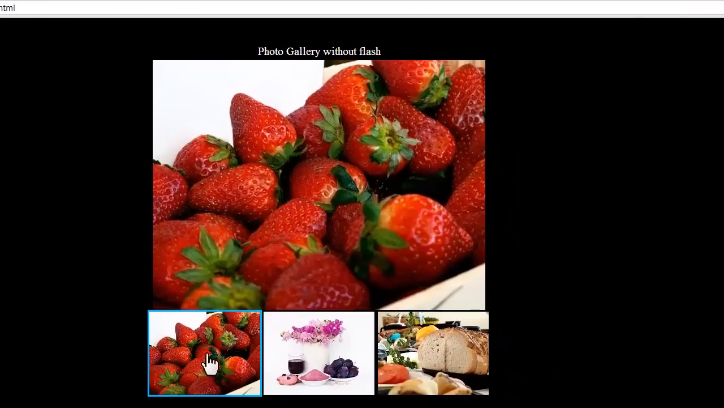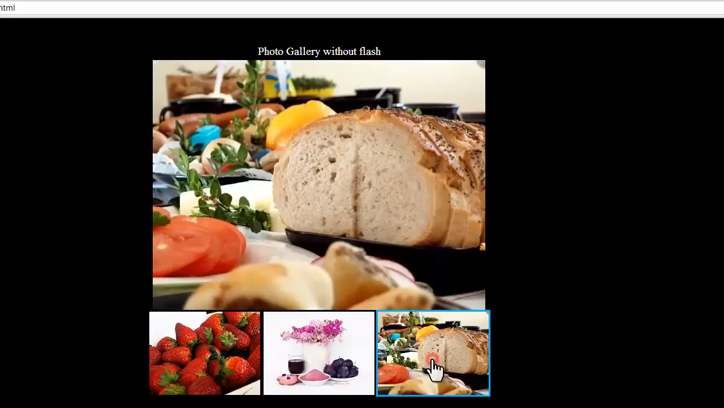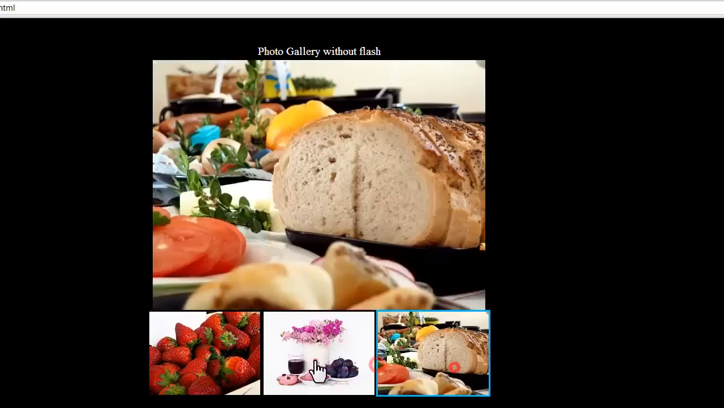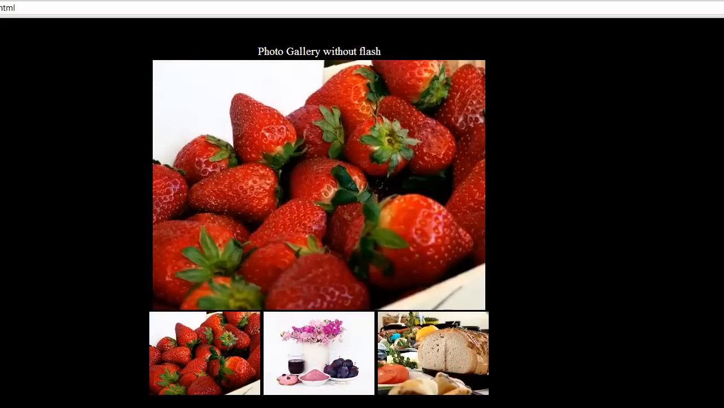Okay, you can see all the thumbs are firing just the way I would want it, and when I click, the pictures actually change. Now the only thing that remains for me to do is add the fade in.